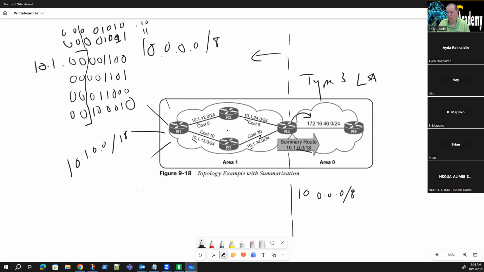So you need to make sure that when you do a summary, you check it on both sides to make sure that these networks would actually be on this side. If not, if this were over here somewhere in another area, let's say this was area 4.